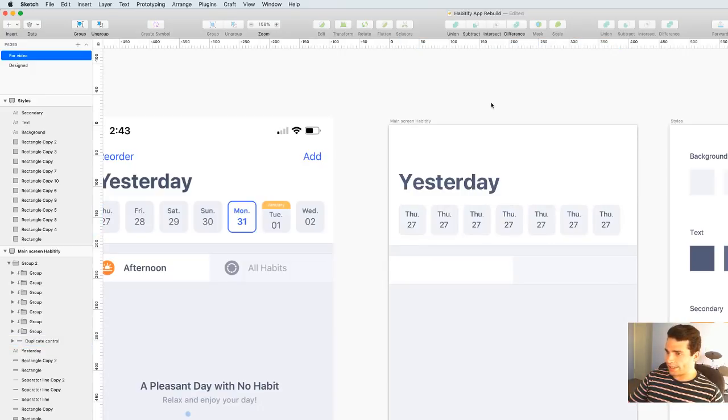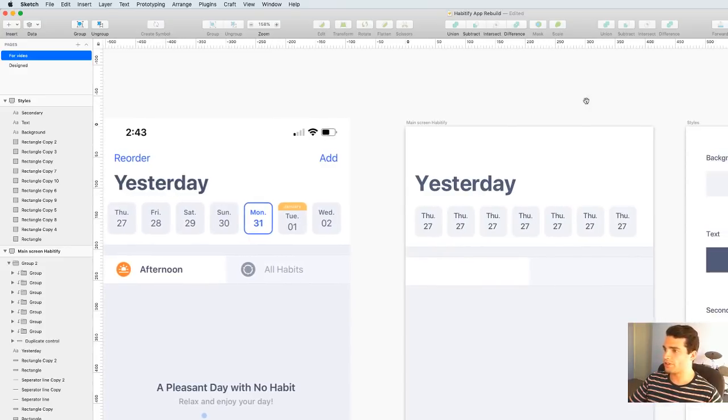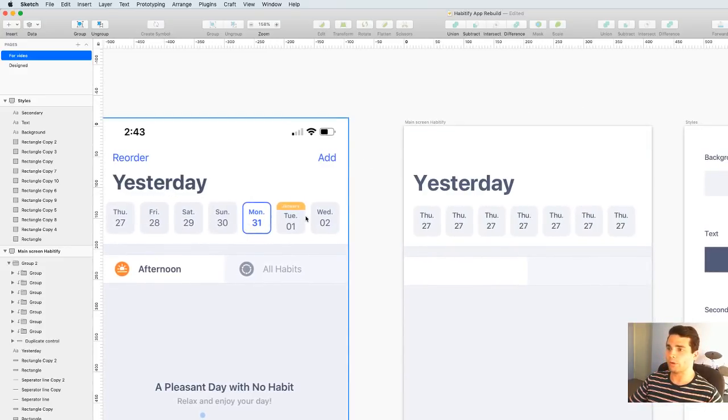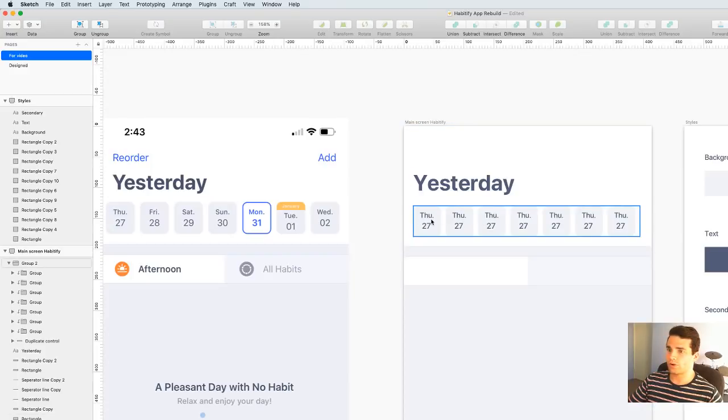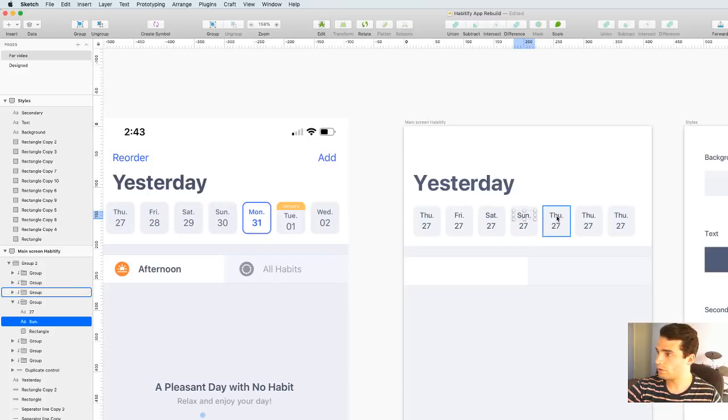So our next thing is now we have this Monday that looks like an active state. So it looks like someone has selected it. And it's got a few different characteristics to show that it's different. And it's very different from everything that looks a little bit more passive there. So firstly, let's just type in the rest of the days. So we have Friday, Saturday, Sunday, Monday, Tuesday, Wednesday.